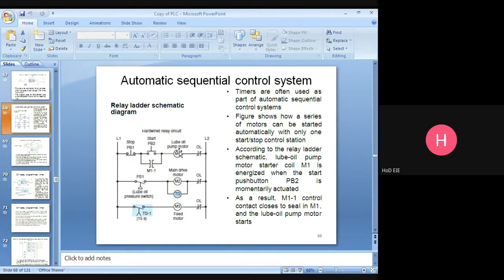Because of the loop oil pump motor, pressure buildup is taking place. Because of the specific pressure, the pressure switch will be closed. Once the pressure switch is closed, the main motor will be energized, and the time delay coil will be energized. Got it? Once the pressure switch is closed, this main drive motor coil will be energized. At the same time, the time delay coil will be energized.